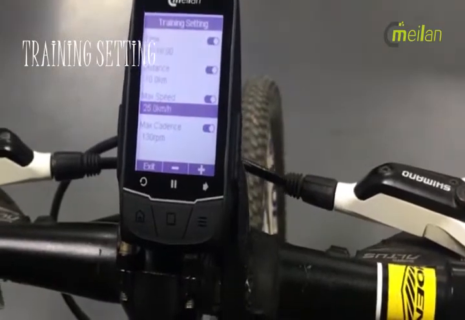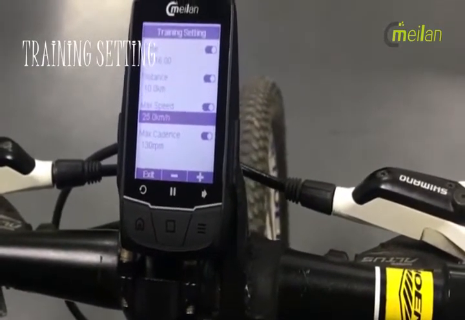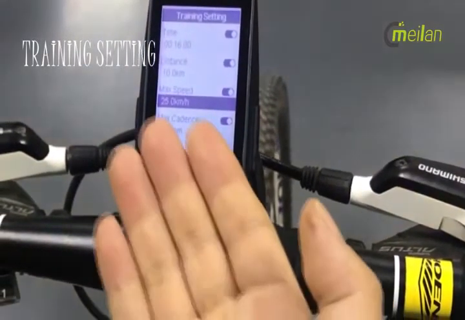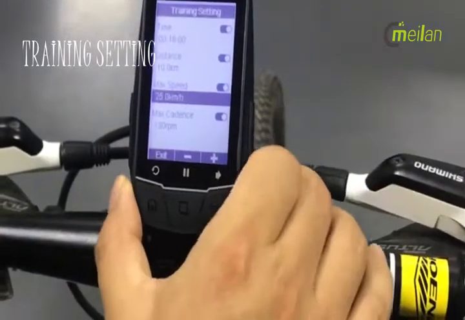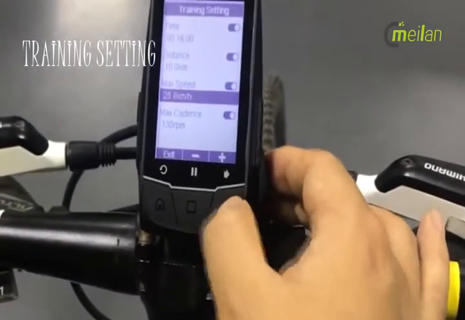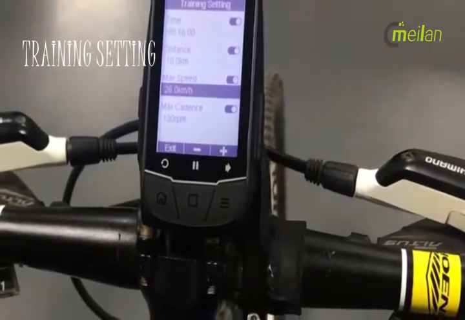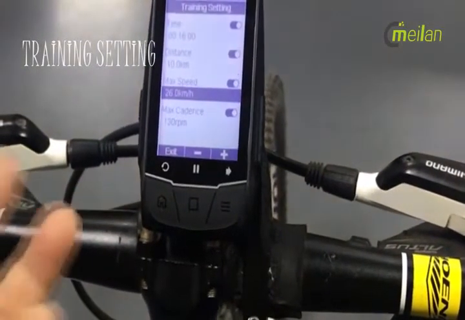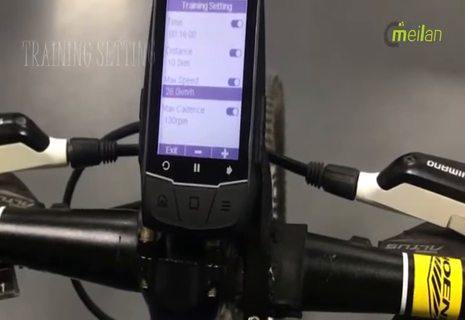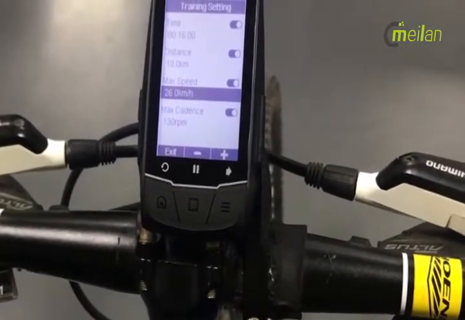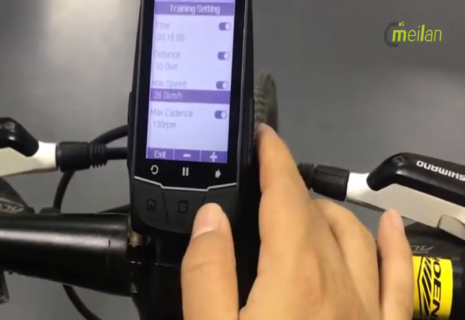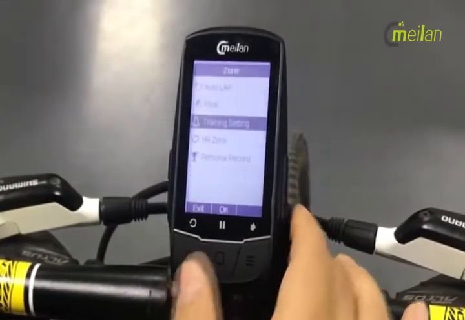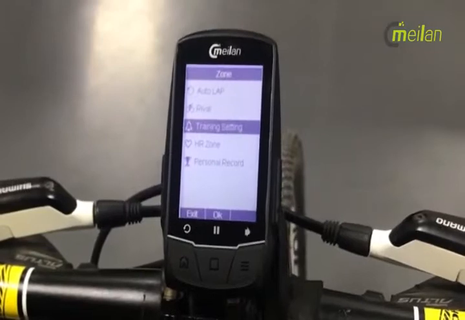Next is max speed and max cadence. For max speed and max cadence, it will have an alarm function. When your speed goes over 25, you can set the number, or 26. If your speed is faster than 26, my device will remind you that your speed is faster than this max speed, and it will be dangerous. So this is an alarm for you. You should not cycle too fast. Our max cadence is a similar function. And this is our training setting function.